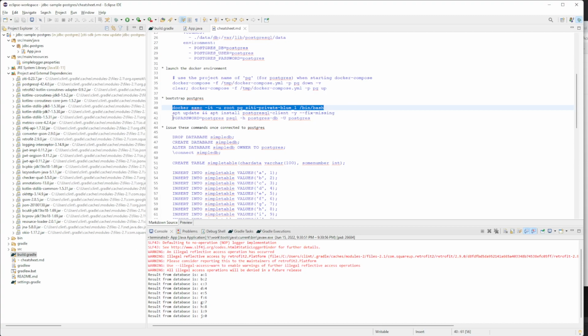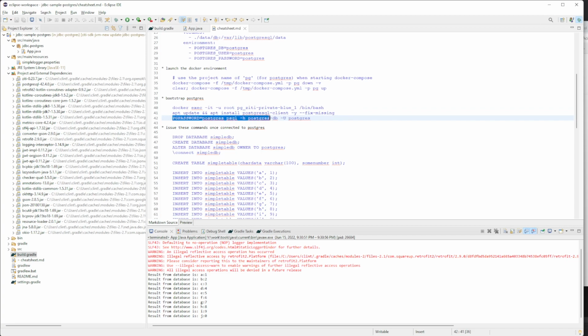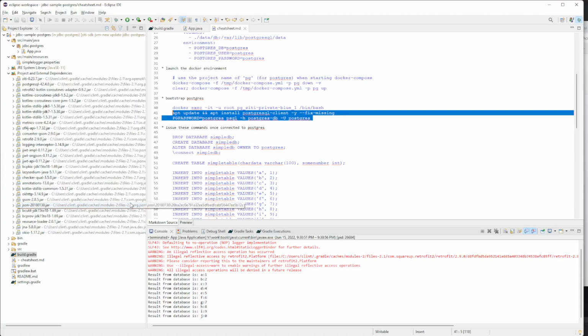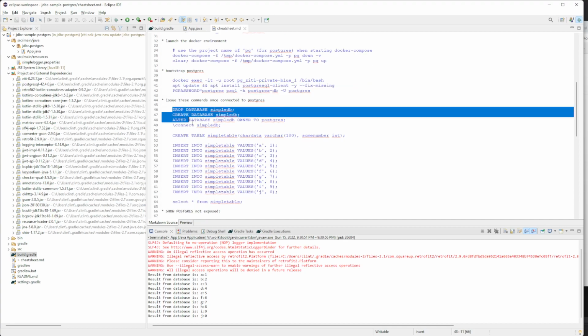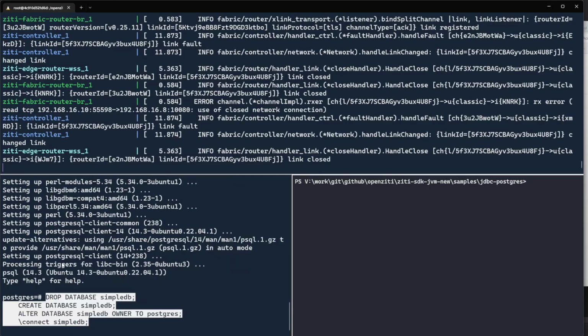Once I'm inside of here, I'm going to apt update and apt install PostgreSQL client. And then I'm going to actually connect to the database using this command right here. PGPASSWORD equals postgres, psql minus h PostgresDB minus U postgres. So let's go ahead and run those things now. You can see Ziti still getting going. Now, when you copy these commands, you have to copy them in two blocks. You can copy down to the connect database. You can see I'm in Postgres. So let's go ahead and paste that.